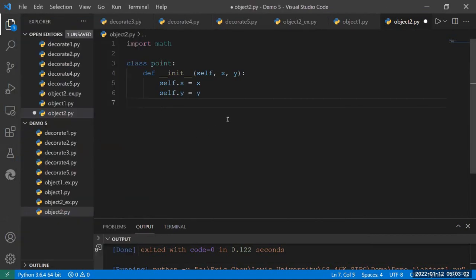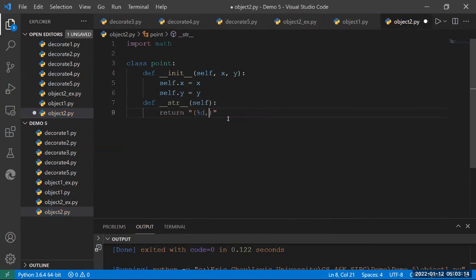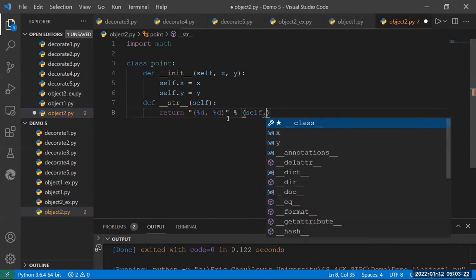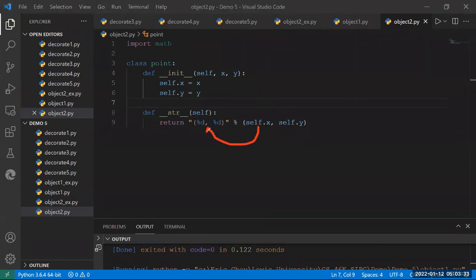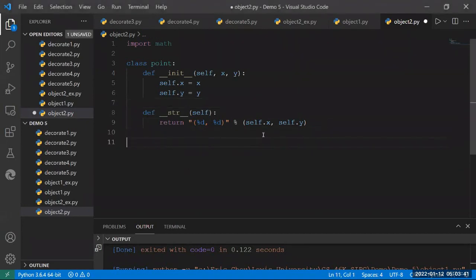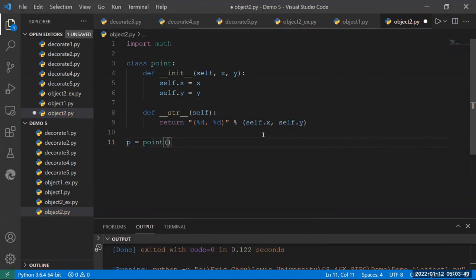Let's try to have another one. Here we have the definition of str, and we have self. This one will return a string of this format, %d, %d. So we do percentage and then self.x and self.y. Basically, you print out the data using the formatted string. You replace this with this. With these two, you are able to create a point p equals Point of 0, 0, and then we can print p. Let's save.